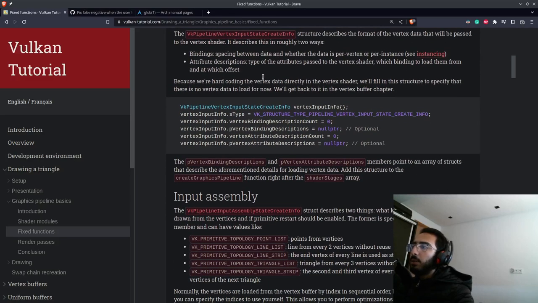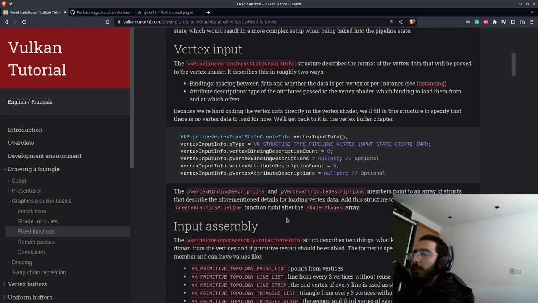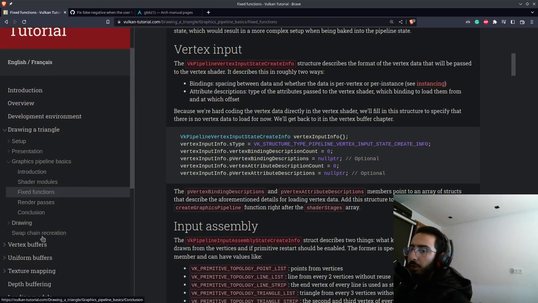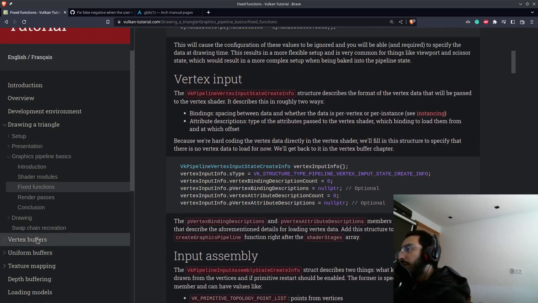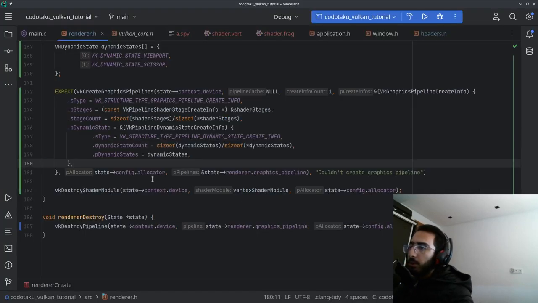Now the vertex input. Now, indeed, this is where you actually configure how many properties you're going to have in your vertex input, what they are, whether they're vec3, vec4, what exactly, and blah, blah, blah, all that. But we don't need it, as you can see here. Because, in fact, we embedded all the vertices data and all that behavior inside of the shaders themselves for now, until we actually go to the vertex buffers part. Okay, but now let's make sure to create the vertex input info.